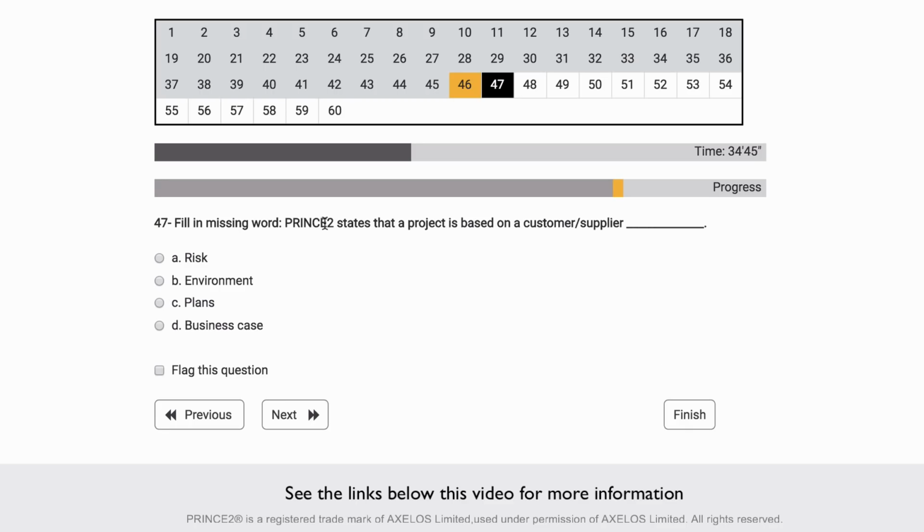Fill in the missing word. PRINCE2 states that a project is based on a customer, supplier, something. Okay, we had that already, and that's customer, supplier, environment.